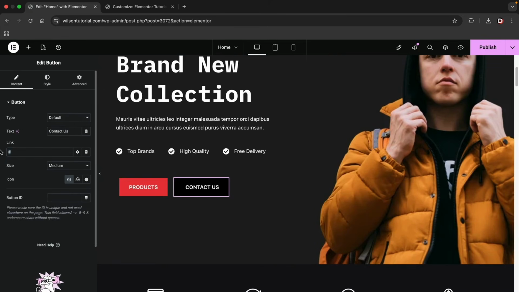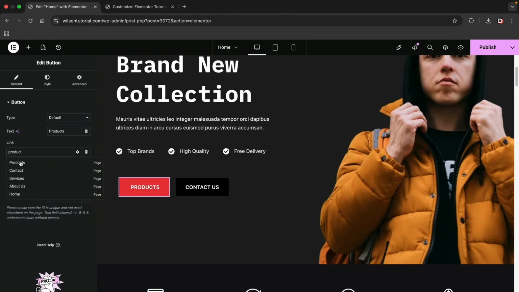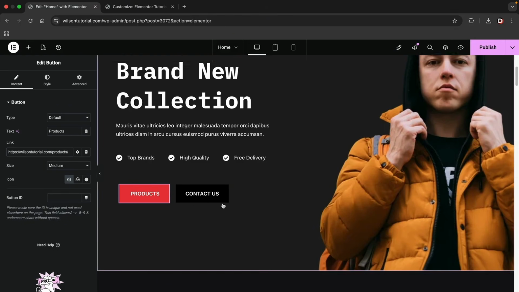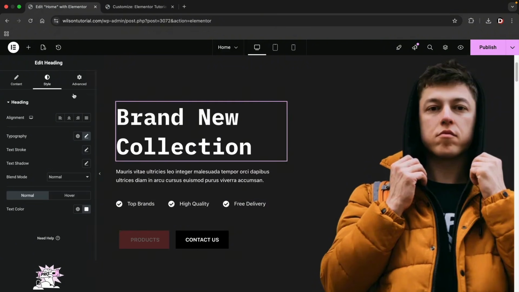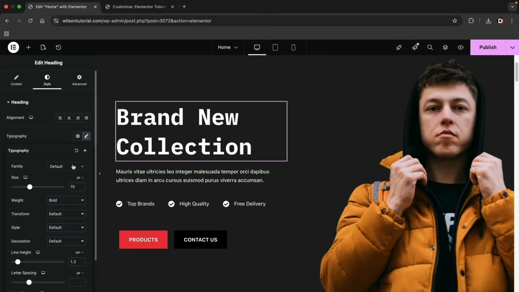And of course, I showed you earlier how to do this. So all you got to do is type in the name of the page, so contacts. And then for products, we can just type in products, and this will take them to the actual shop page. Really cool. And of course, you can always adjust the typography and everything else as needed.